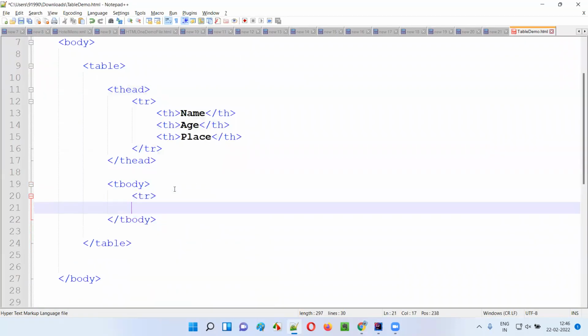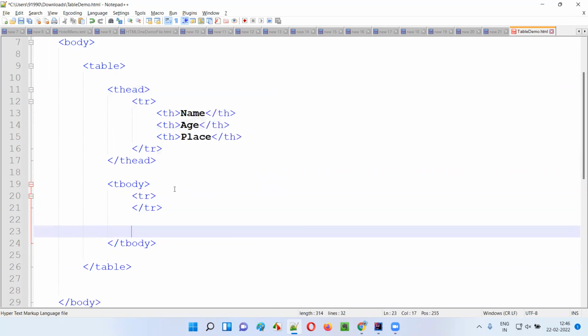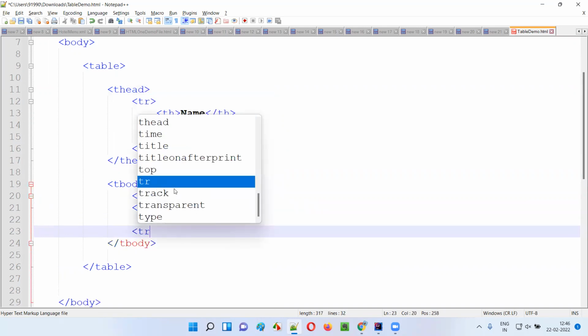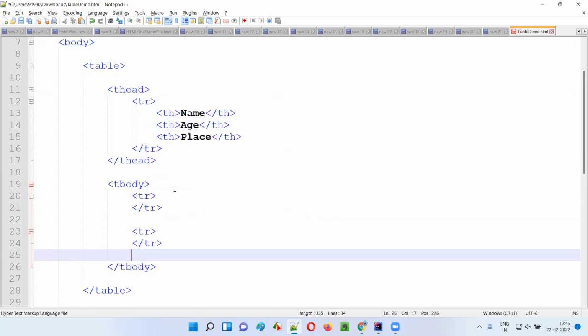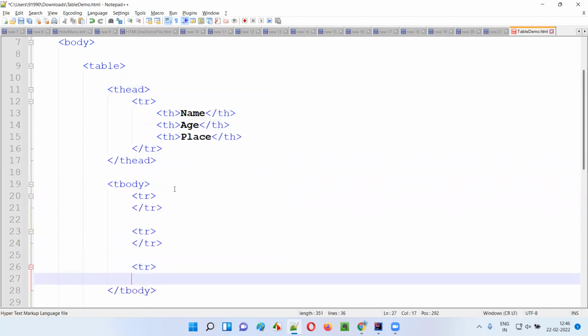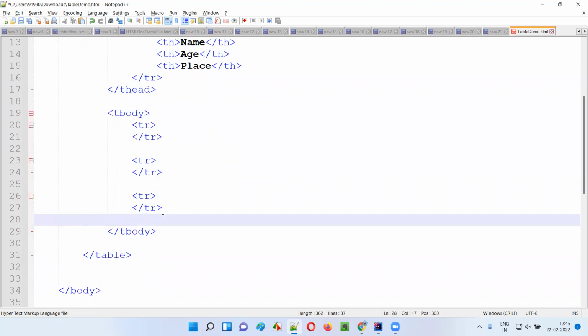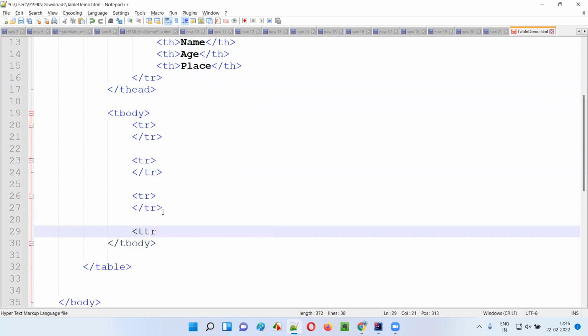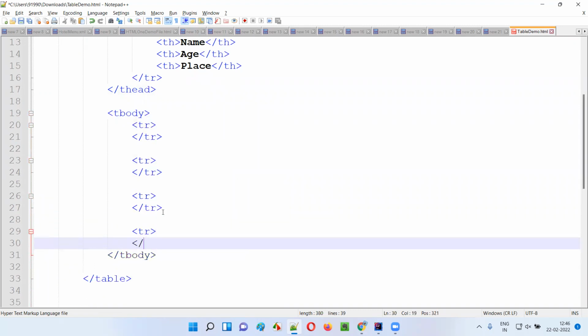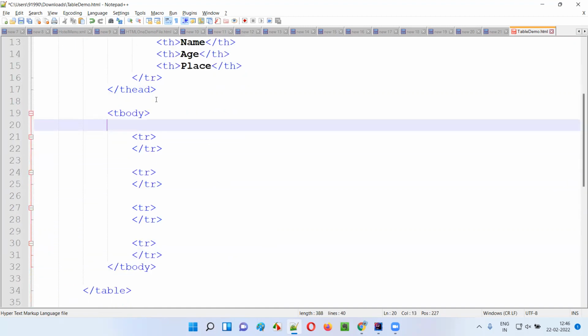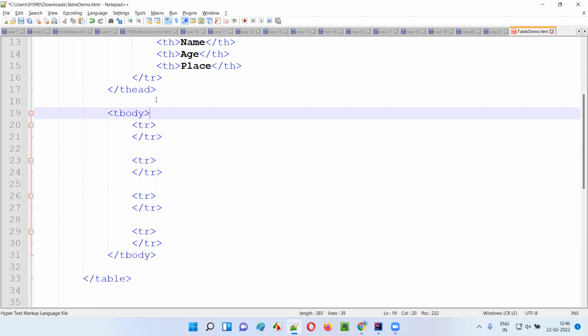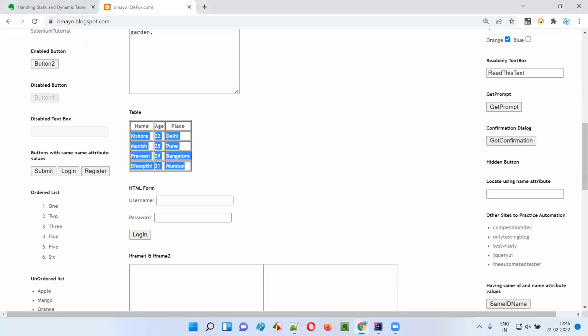So tr and /tr. This is the first row in the table body. Second row in the table body. Now this is the third row in the table body. And now the last one, the fourth row in the table body. Fine. In the first row of the table body, I'll give these three data.